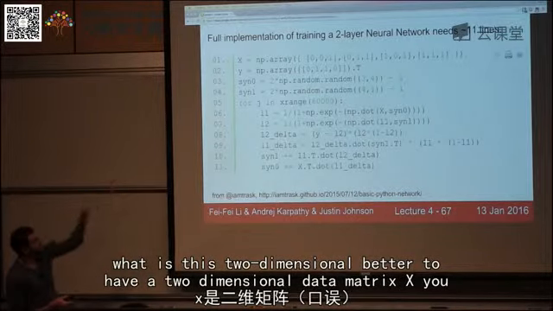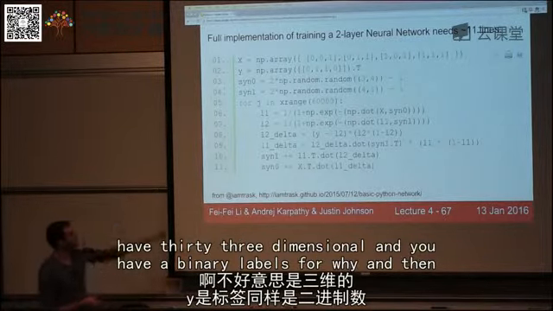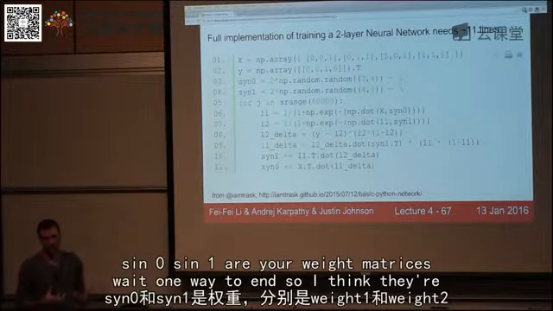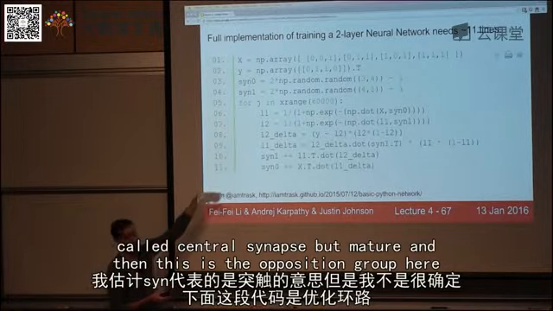So you have a two-dimensional data matrix, X. Sorry, it's three-dimensional. And you have binary labels for Y. And then syn0, syn1 are your weight matrices, weight 1, weight 2. I think they're called syn for synapse, but I'm not sure. And then this is the optimization loop here.